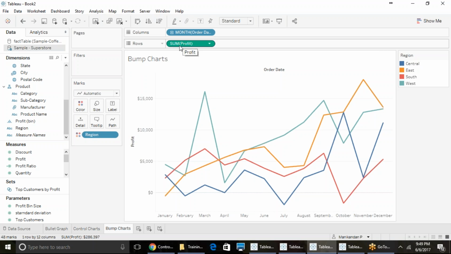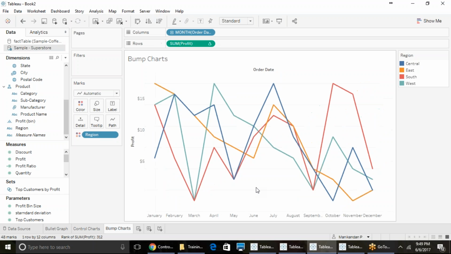So what I'm going to do is compare these values using a rank field. I'm not going to create a rank using a calculated method. I want to create my rank based on table calculations. So let me click on the sum of profit, go to quick table calculation and choose rank. So if you see here, the ranks have been computed.